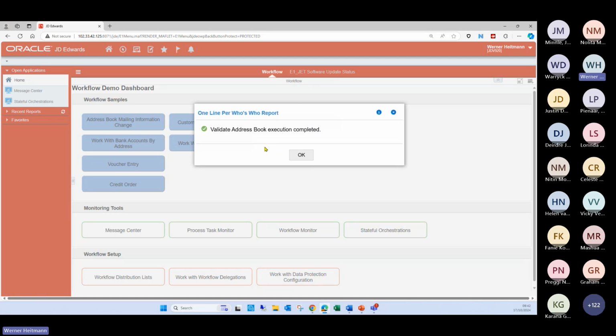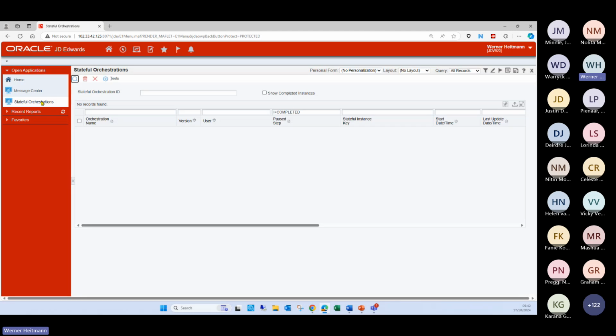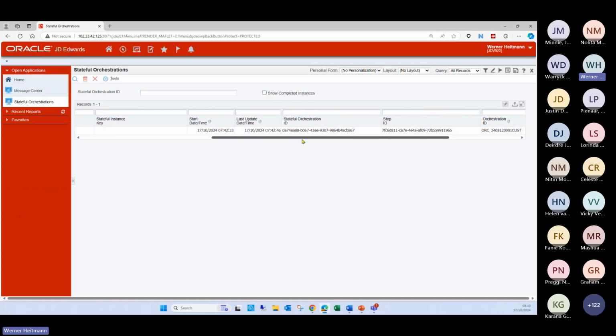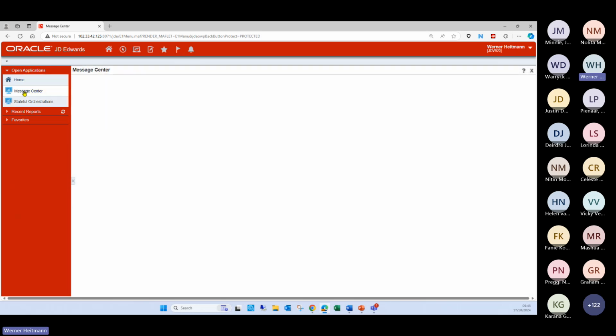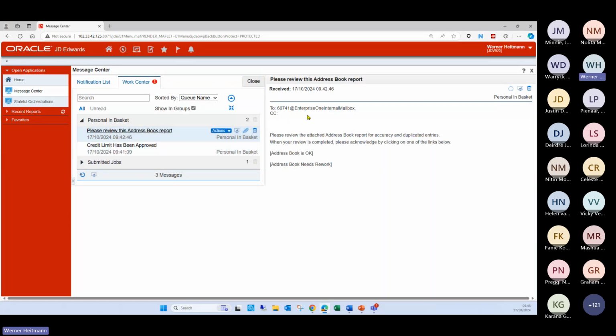Okay, it indicates that it's finished running. So if we now go to our stateful orchestrations, it's now entered a record. With the stateful orchestrations, it links a stateful orchestration ID, and against this ID, all related information is stored. Okay. So if we go back to the message center, we can now see that it says please review address book information. It gives us a little bit of detail.